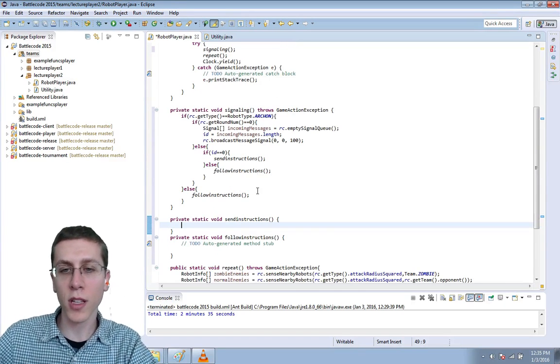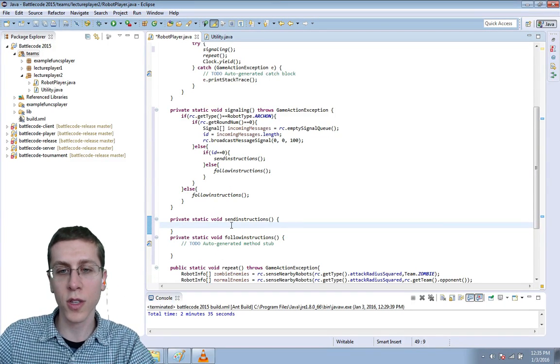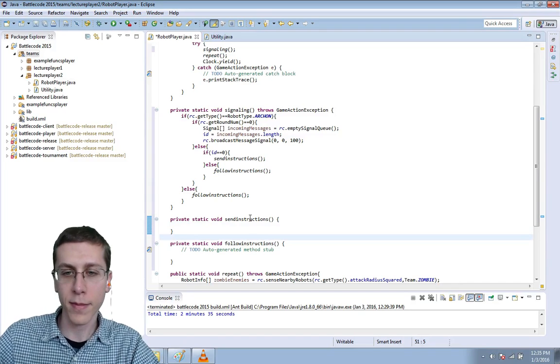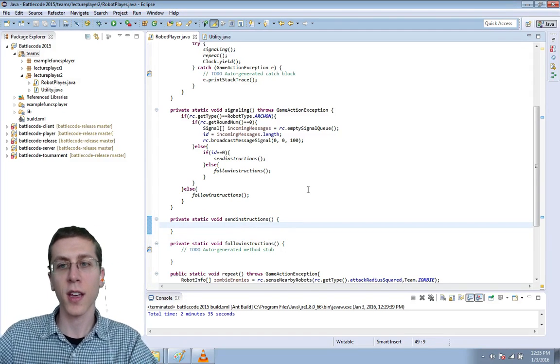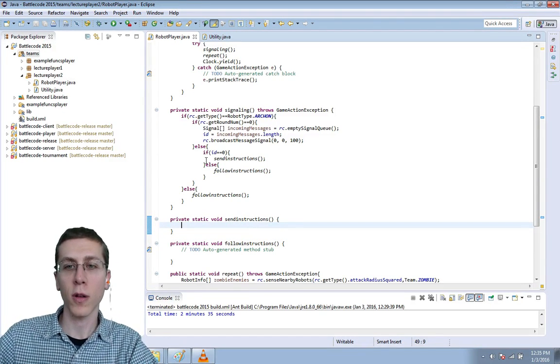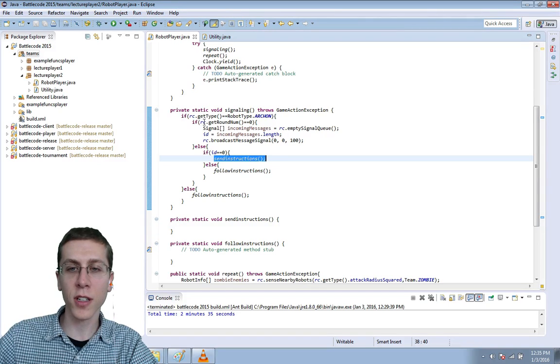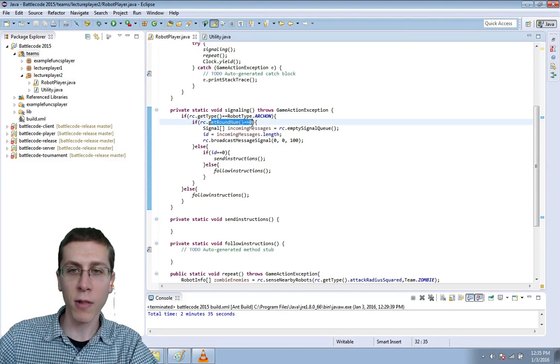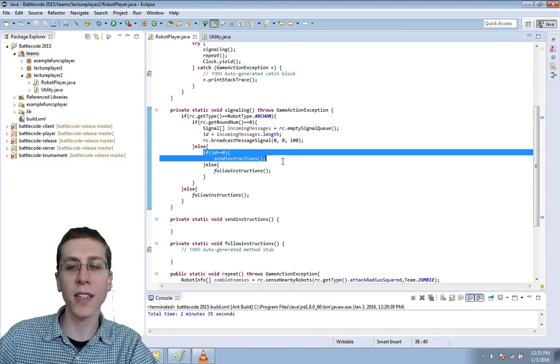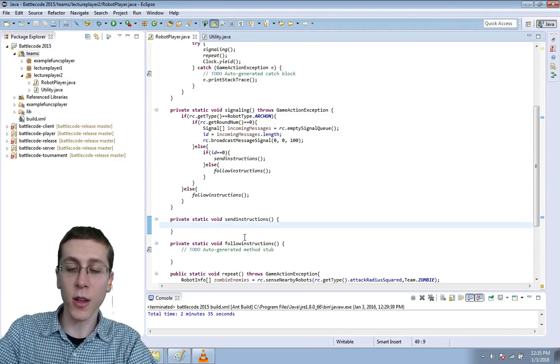Probably it makes most sense for us to send the instructions first. Let's do that. Note that we're only sending the instructions if we're an Archon and the round number is not zero and our ID is zero, meaning that we are the leader. So let's go ahead and send those instructions.